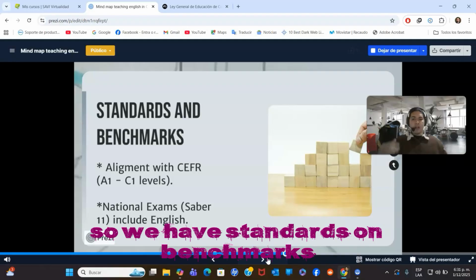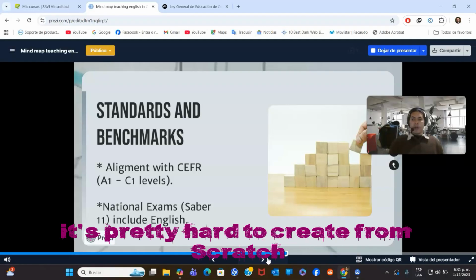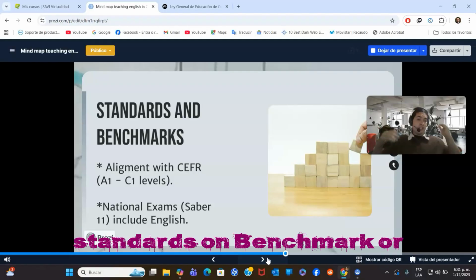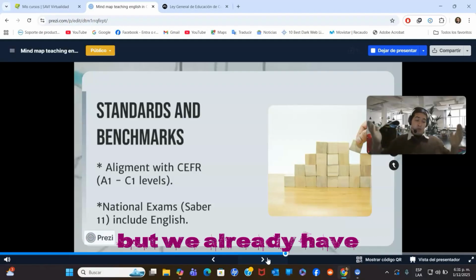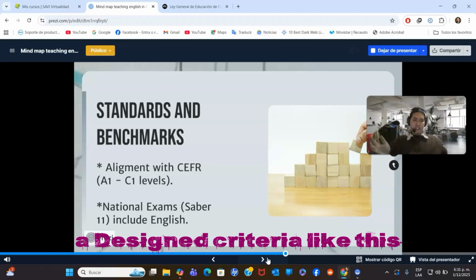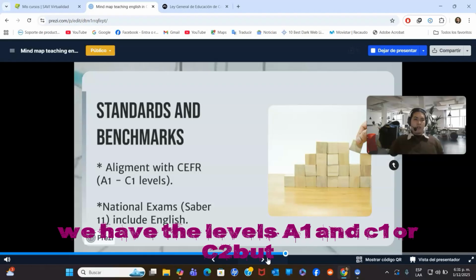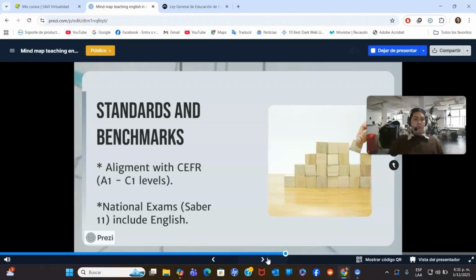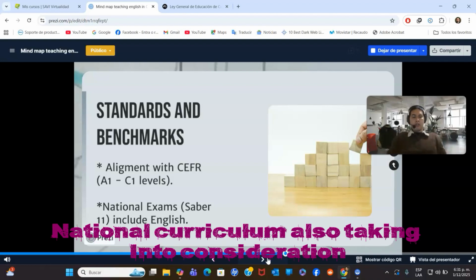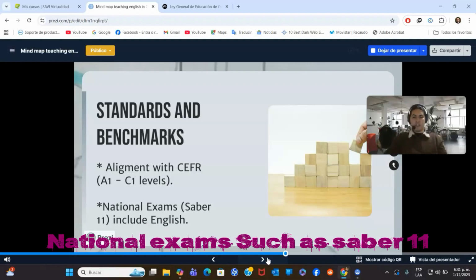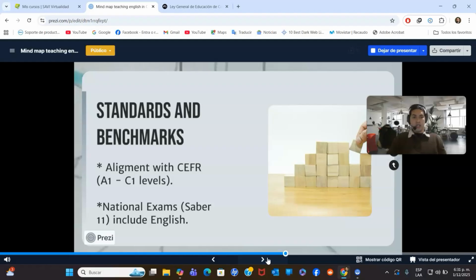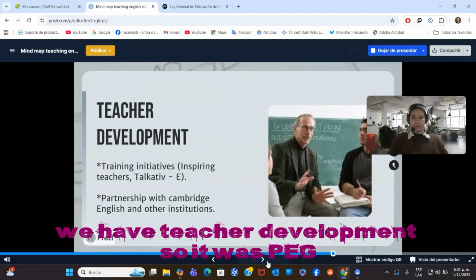So we have standards and benchmarks. It's pretty hard to create standards and benchmarks from scratch, but we already have design criteria like the Common European Framework, where we have the levels A1 and C1 or C2, but we are incorporating these standards into the national curriculum, also taking into consideration national exams such as Saber, including English, by the way.